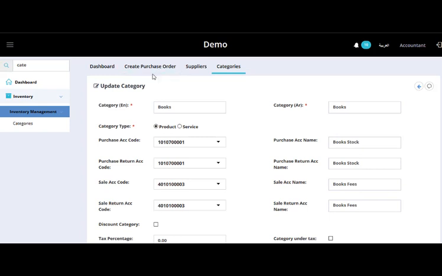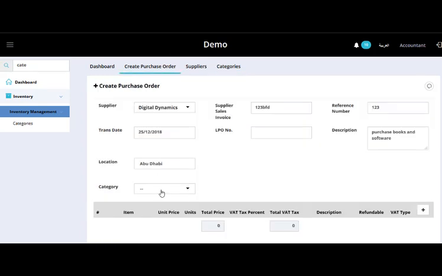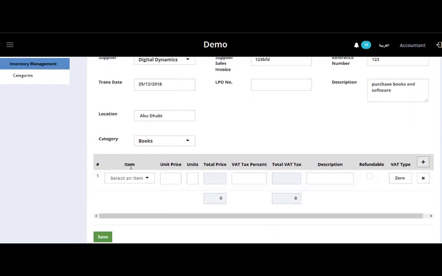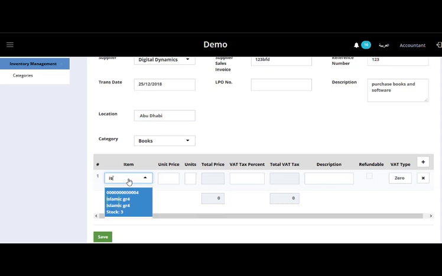Now we will come again to create purchase order. Then I will select books from here. For example, we will add a row, and from item I will search for math book or Islamic book, or any book that you already added to the system before.